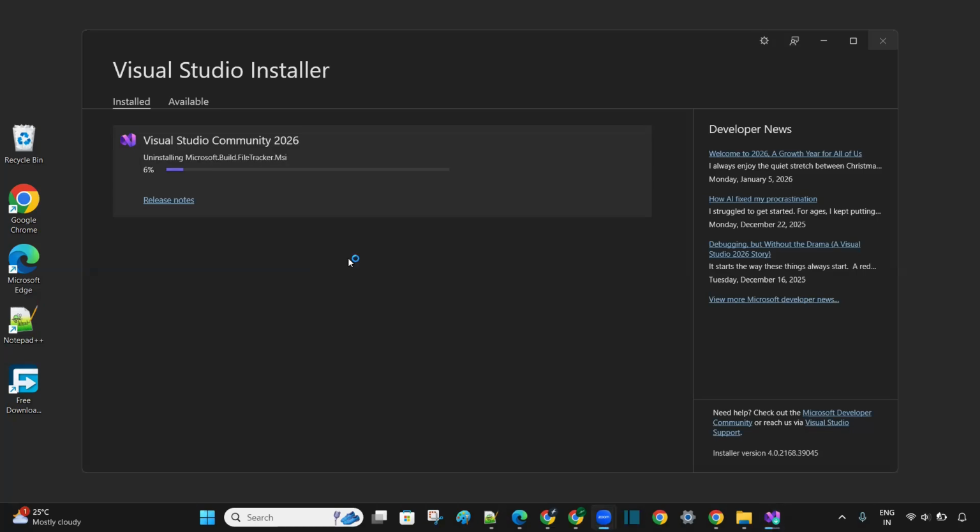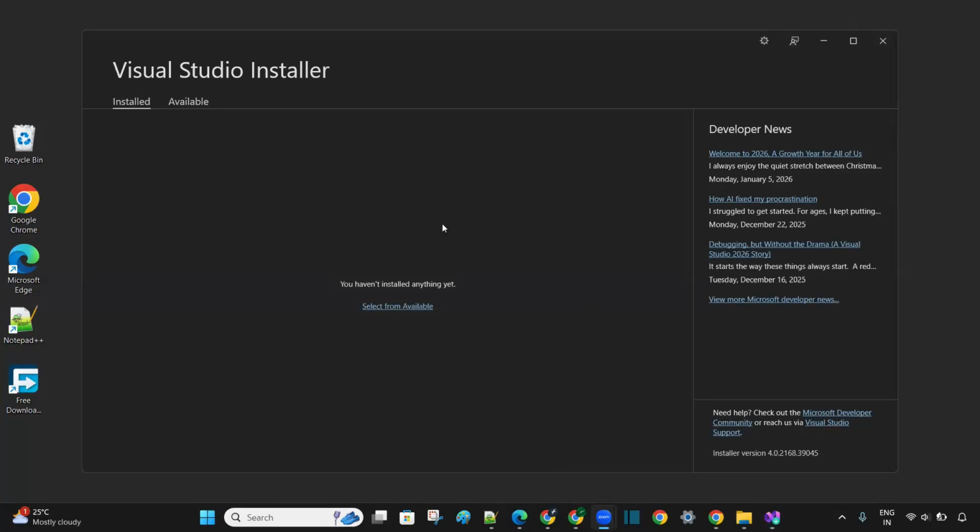Now wait for the uninstallation to complete. It should take some time, so wait for it to complete. So now the uninstallation is complete. So this is how you can uninstall Visual Studio using Visual Studio installer.